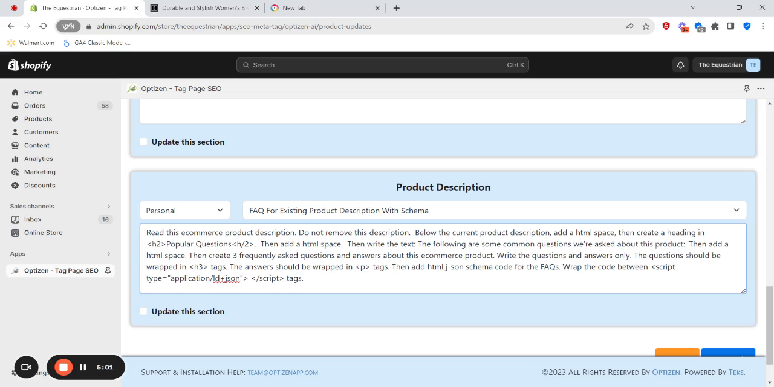Wrap the code between opening script tags. If you don't add this, it'll create the schema without the opening and closing tags for JSON, and it'll just add that code on the front end of the site within the product description. So we want that, have the opening and closing tags. So it will add it within the HTML of that particular product.